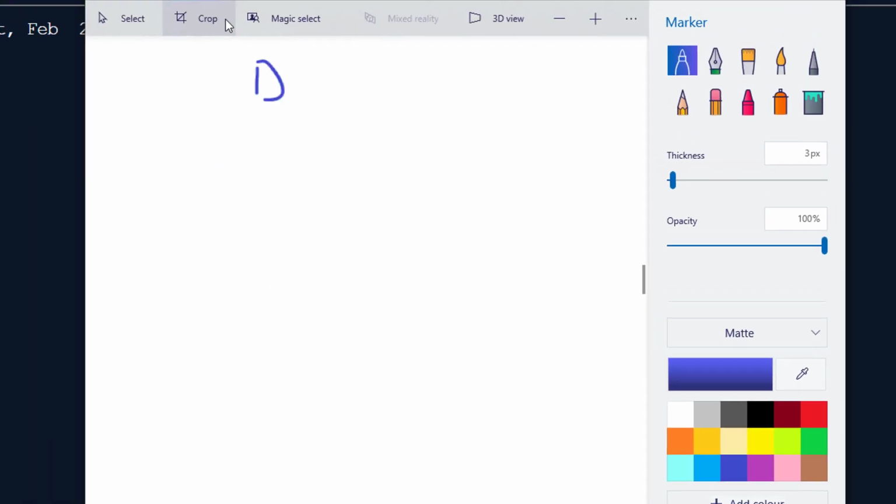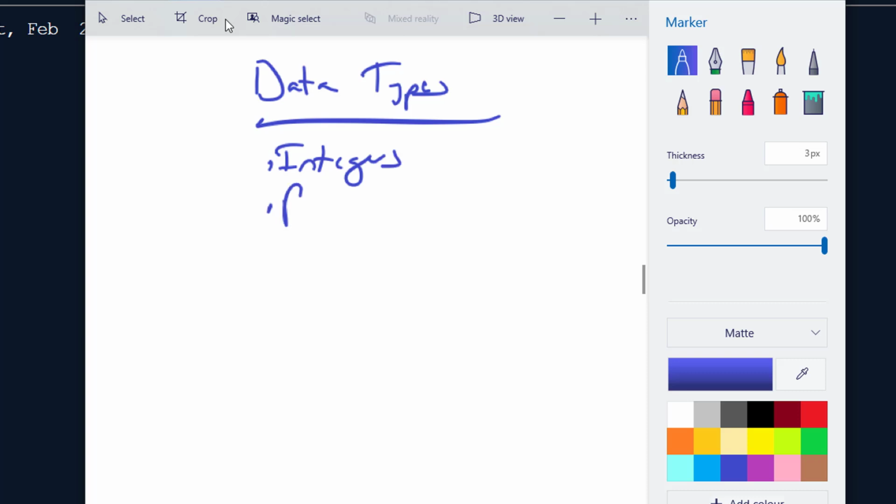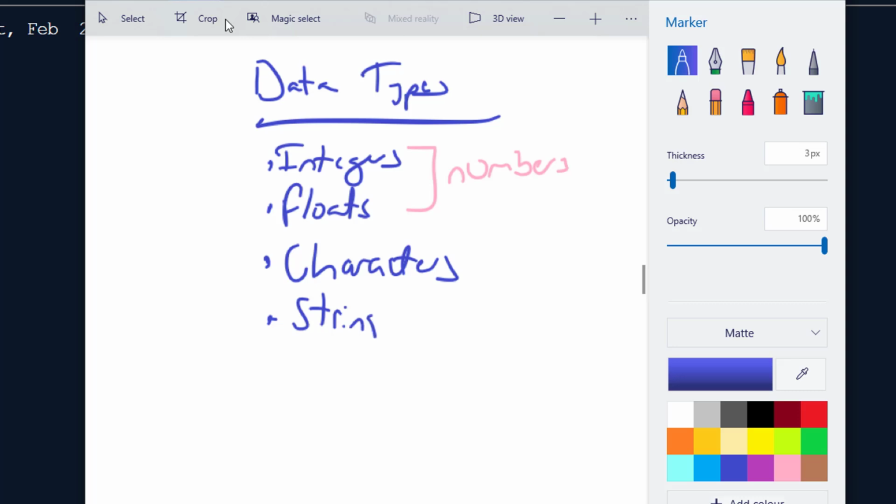Now integers and floats are two examples of data types. And data types are a really important topic in not only programming, but also computer science more generally. So we've got integers and we've got floats, two examples of data types, but both for numbers. These are not the only data types we have in Python. We also have characters, we also have strings, and we also have Boolean values as well. So let's talk about these one by one.